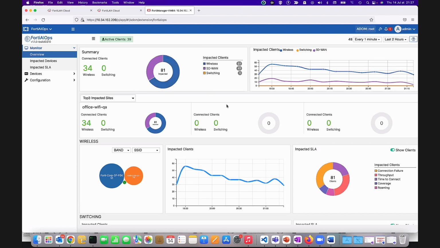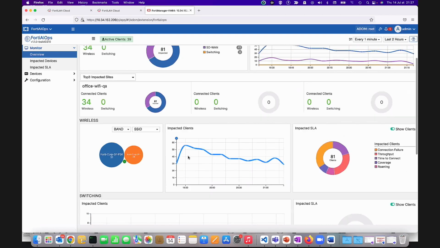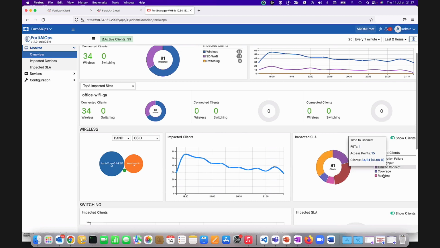You still have a summary of the currently connected clients, the overall impact over the period of time, the trends, the top 3 impacted devices. Here we only have 1. And then we have the wireless, switching, and SD-WAN SLAs. So you have different ways to get to the bottom of that. Either you click on the different SLAs that would redirect you. You can also show stations or APs, depending on from which angle you want to tackle the issue.